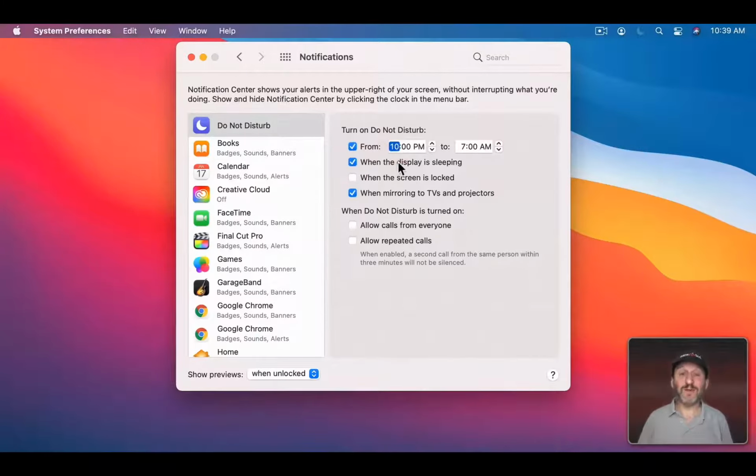You may want to set this even earlier, like 5 o'clock or 6 o'clock at the end of your workday. You can also have Do Not Disturb on whenever the display is asleep. So for a MacBook, if you simply close the lid, you're not going to hear those notifications. You can also set it to when the screen is locked. So for an iMac or a MacBook that you don't really close the lid, you can use that one instead.